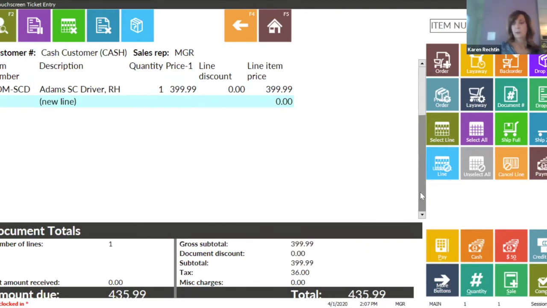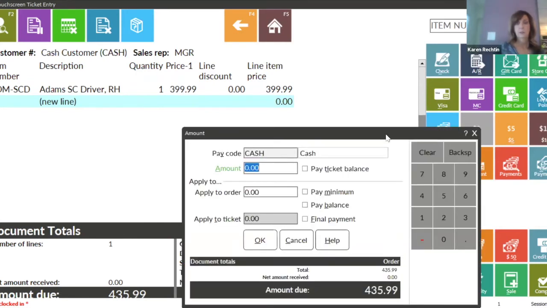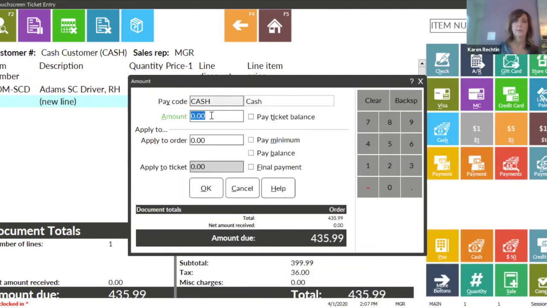And then when we go to payment, tell it how we're paying our deposit. It brings up a window that looks a little bit different than our normal payment window. The window is split into two, and the top portion of it is for if we had a split ticket, like items that are cash and carry versus items that are order.